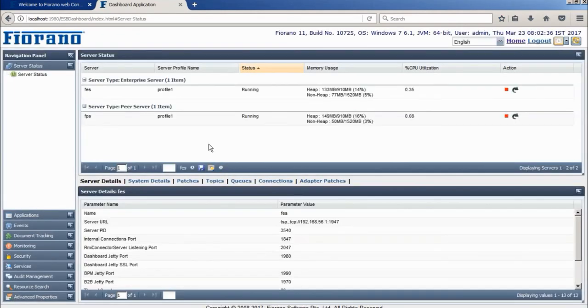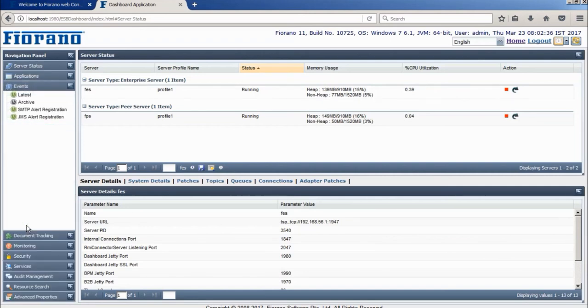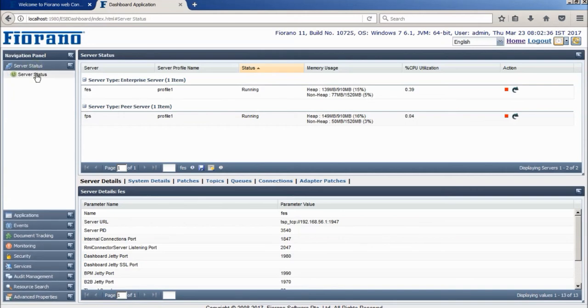The dashboard is a web-based monitoring tool for the Fiorano ESB network. It enables administrators to monitor a wide range of system parameters across the network. It also provides support for launching and stopping servers and applications.